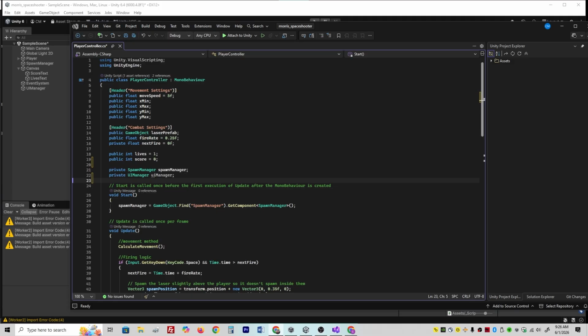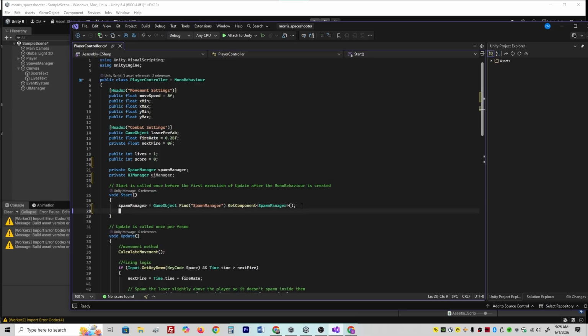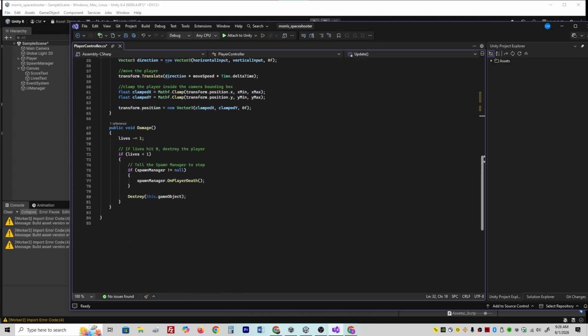Now, inside of our start method, we're going to wire up that UI manager. So we're going to say UI manager equals game object find, the game object named UI manager, and we're going to look for the component inside of that, in this case a script called UI manager. Next thing we're going to do is scroll down to the bottom and create a brand new custom method. This one's going to be called add score. What it's going to do is take a points variable that we're going to pass through, and then it's going to take our current score, which currently is 0, add the points, and then update the UI manager with our score.